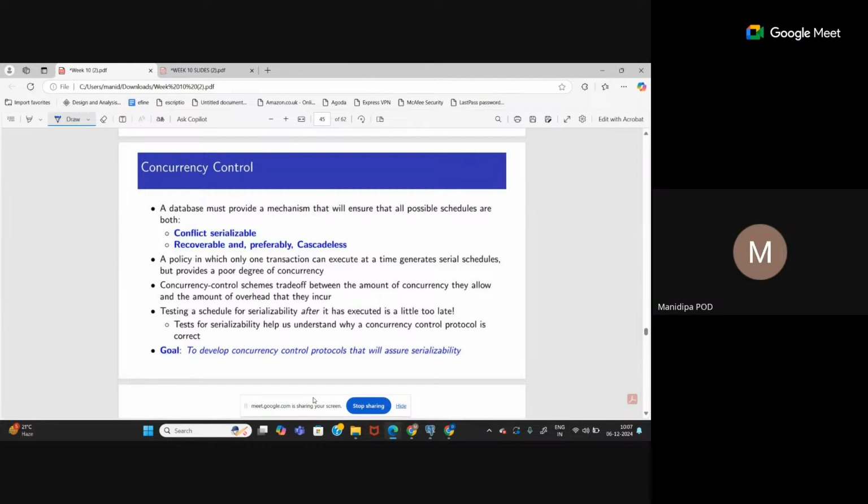Testing a schedule for serializability after it has executed is not desirable, right? We want all of these things to be pre-decided: that it is going to be serializable, that it is going to be recoverable, preferably cascadeless. We make sure of all of this before the transaction runs. Now, what is our goal? Our goal is to develop a concurrency control protocol that will assure serializability.